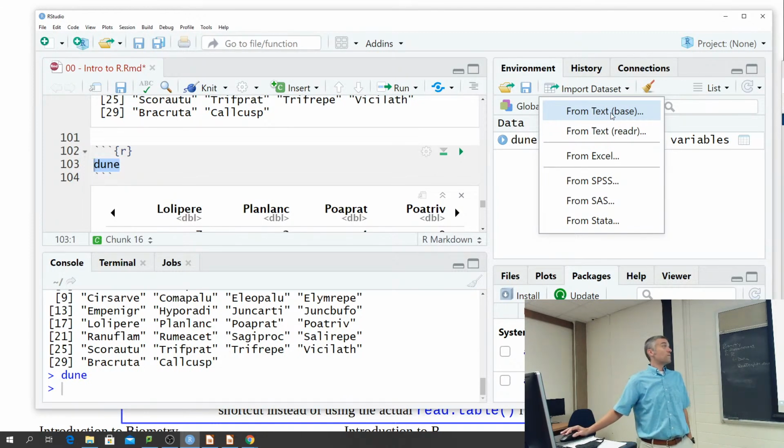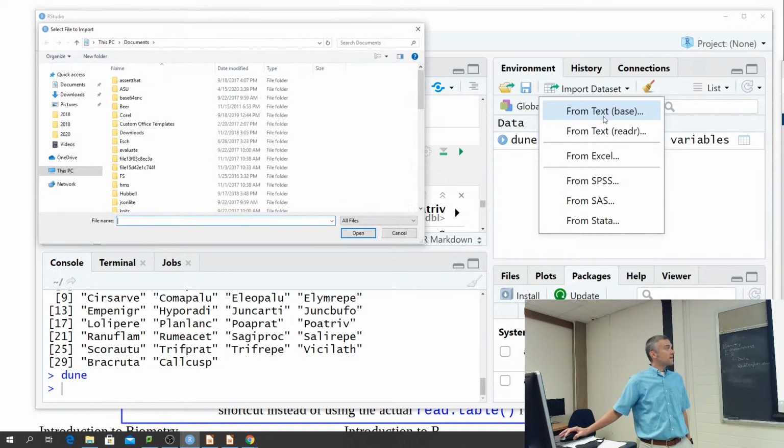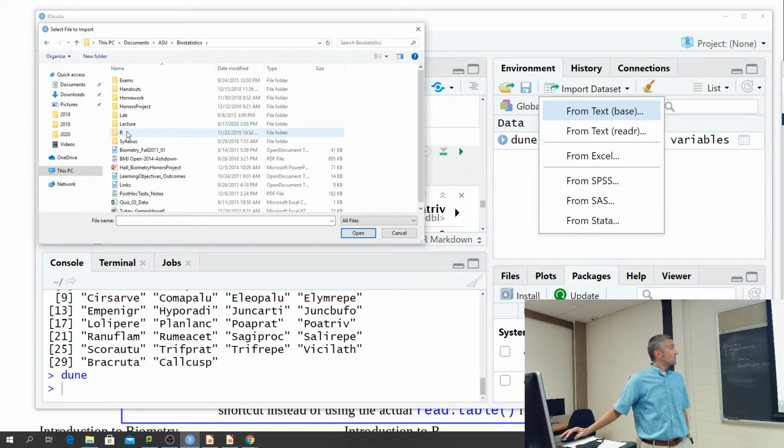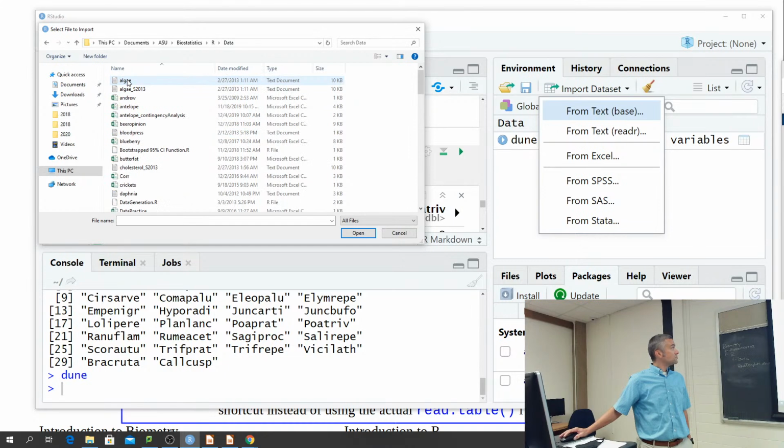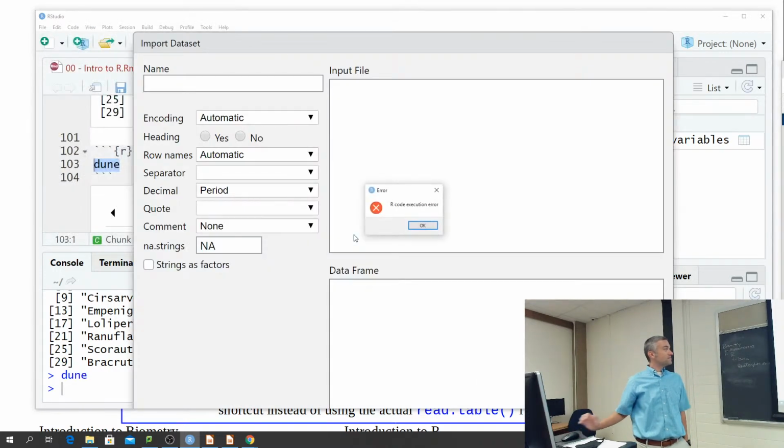So I click from text base, and then I go to my folder, our data. I go to my Daphnia file. It's highlighted. You can double click it to open it, and then I hit open.